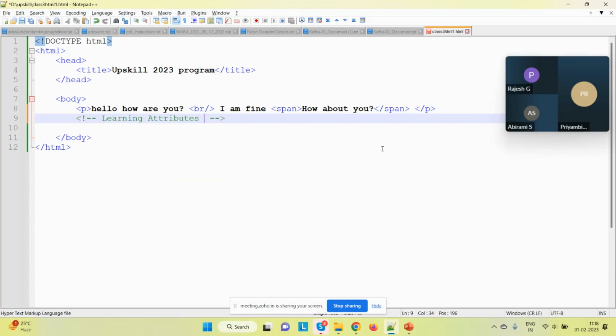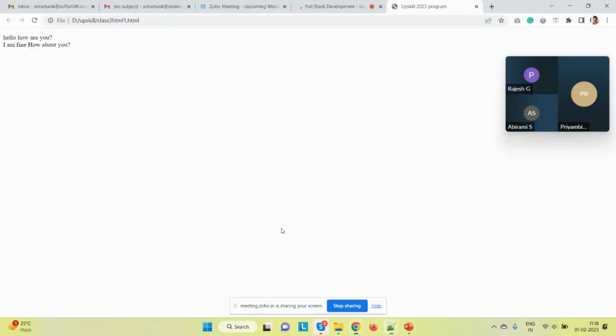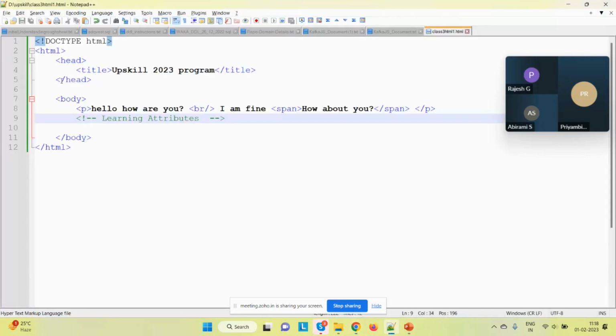What it means is this line will not be visible in the actual browser. You will not see that line here, but it is part of your code, it is just not visible. That is what it is all about. So it is only a comment.